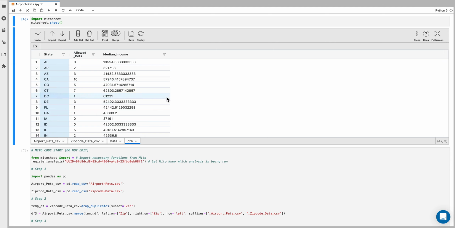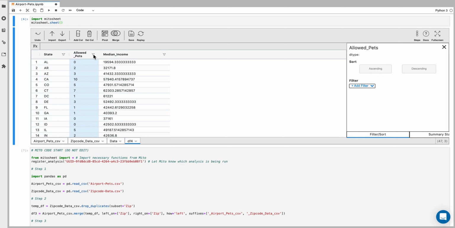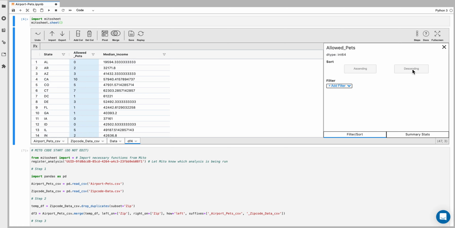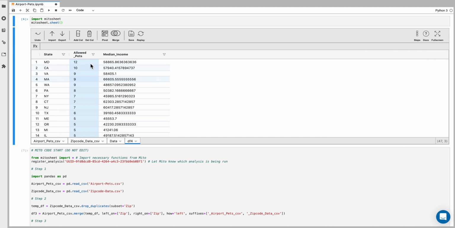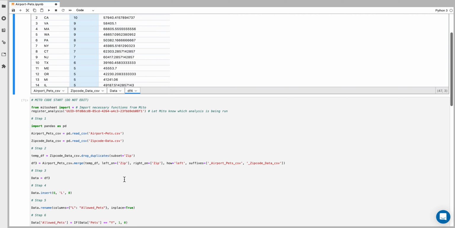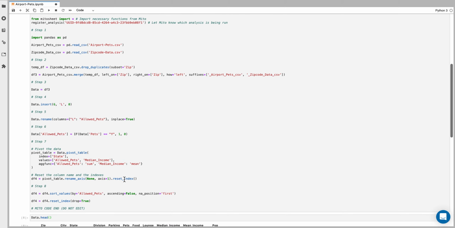And to just look at my data in a better way, I'm going to actually sort this. So I'm going to choose this column here, and I'm going to sort this in descending order by clicking the descending button here. So I'll close this, and now I can see which states have the most airports that allow pets. So it's Maryland, California, and Virginia, 12, 10, and 9. And we can see for those states, actually there's a tie here between the 9s, but I can see for these states what the average household income is to get a better understanding of the relationship we're looking at. And if I look down below, I will see the code for the entire analysis that we've done.